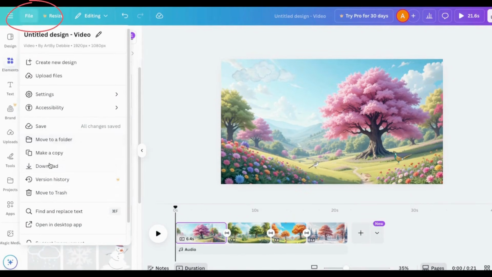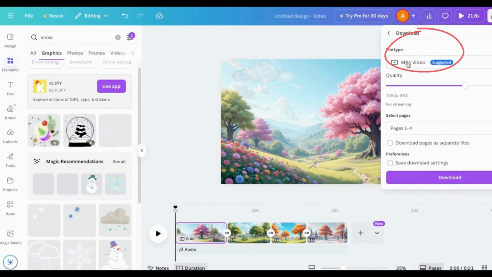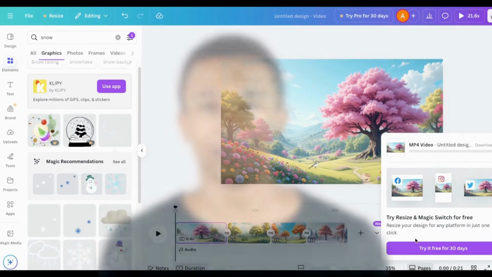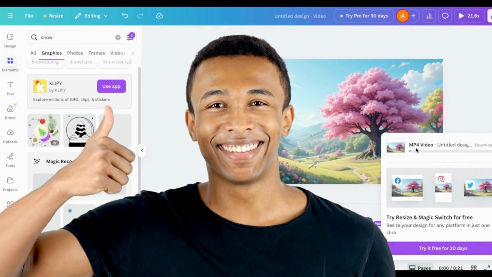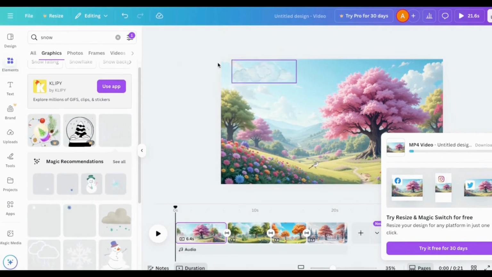So I'll go to File, choose Download, make sure MP4 is chosen and that all the pages are included, then click Download. Now it's downloading. And that's how you do it. So now you've just made your seasons video. Best of all, you can use these same techniques to make any kind of video, and now you know how to do it. So, good luck with your next animation project.